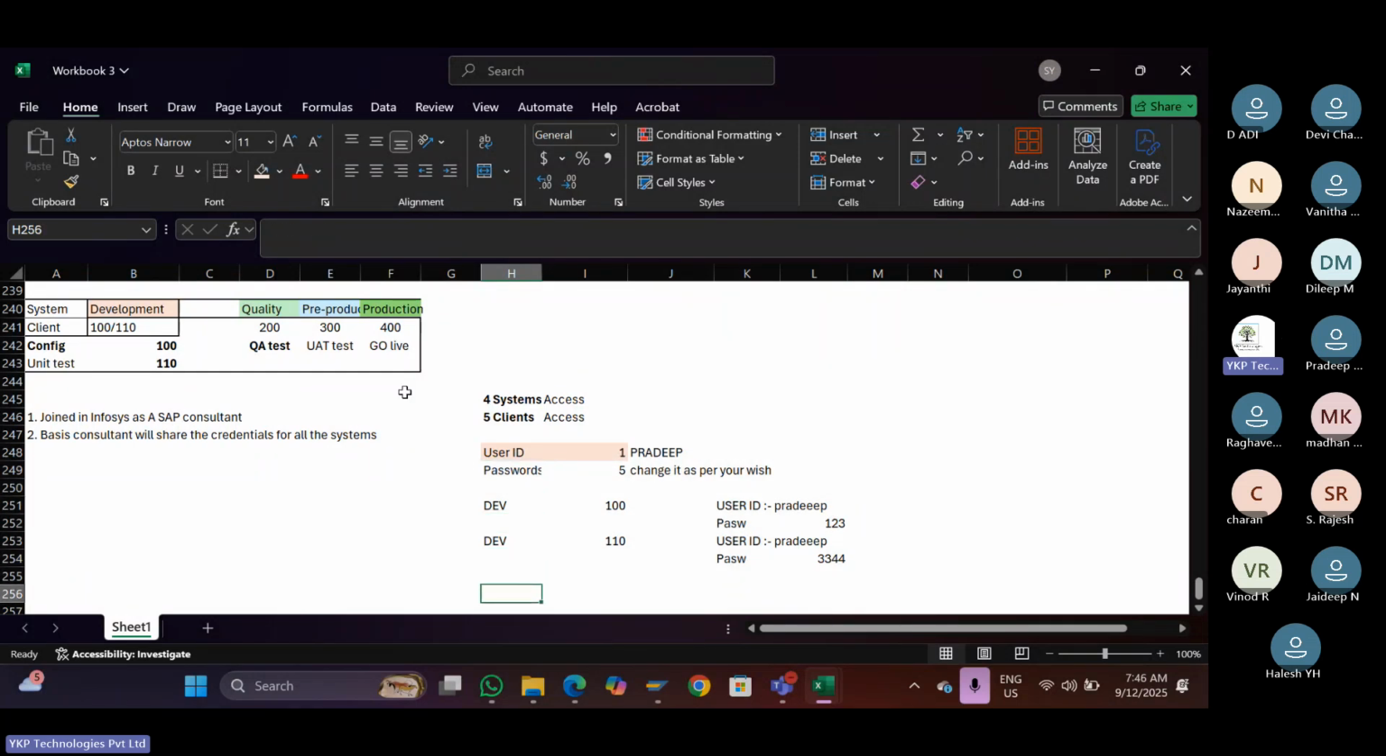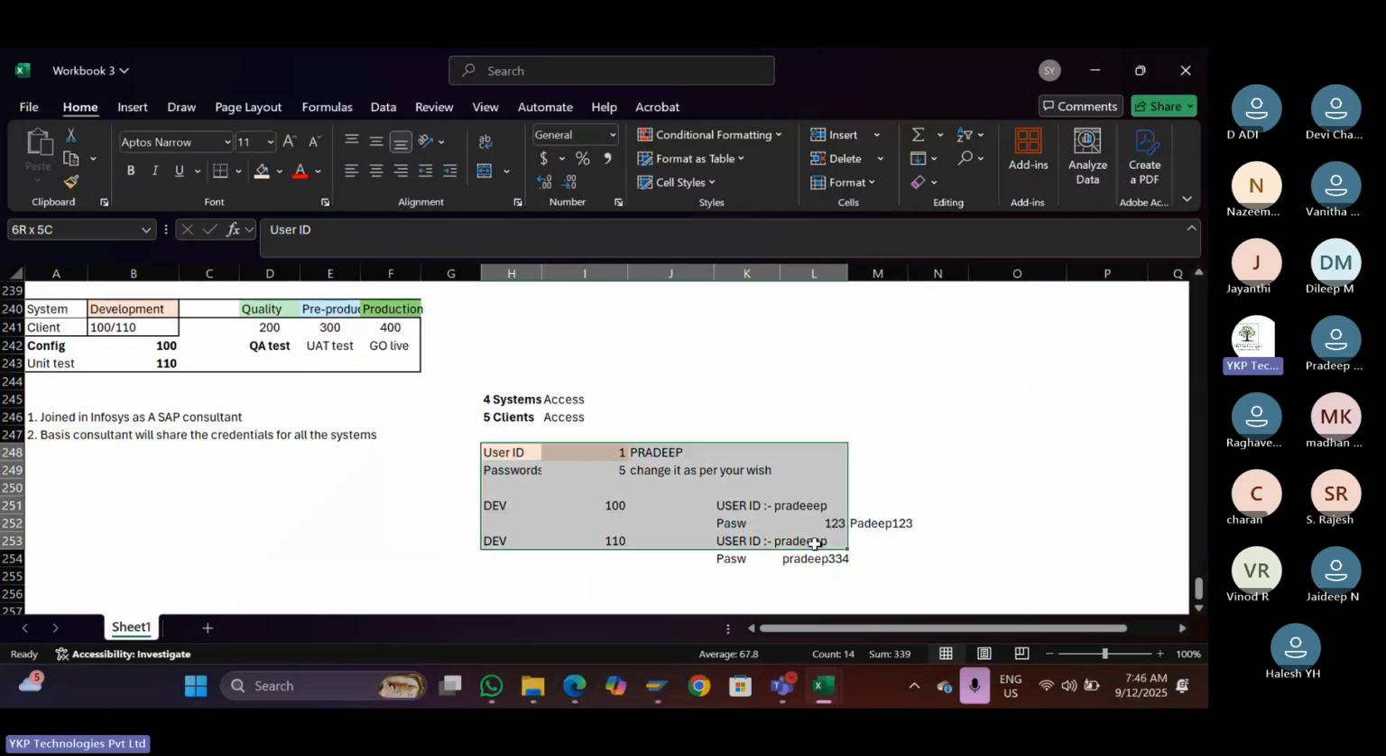Okay, so now, when you get access, you will log into the specific client with your user ID. You will enter the common password whatever is given, and you will change it as desired. If it is common, you can change it to Pradeep 123, like that. Here Pradeep 3344. Like this you can keep your passwords. So whenever you are logging into the development 100 client, you need to give this user ID and this password. Whenever you are logging into the development 110 client, you need to give the Pradeep ID and Pradeep 334 password. Like this, you should remember all your passwords.